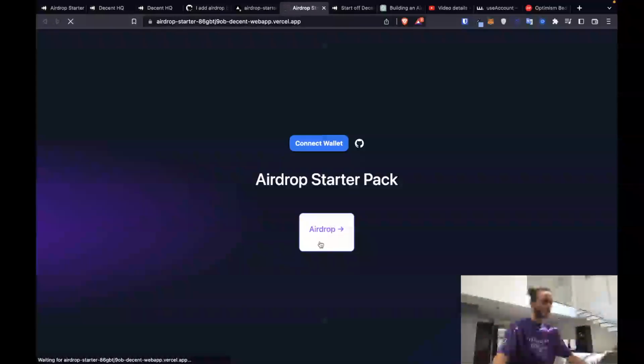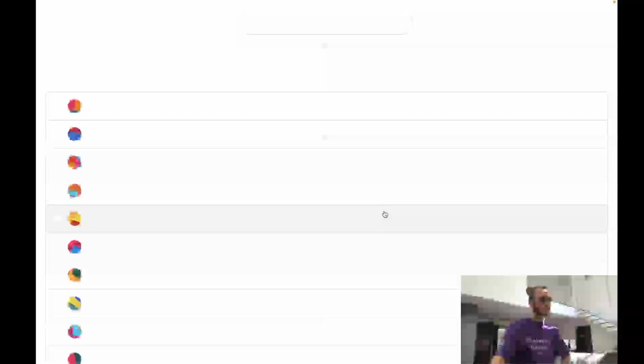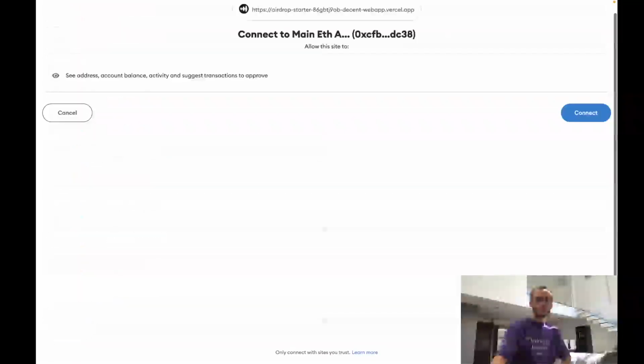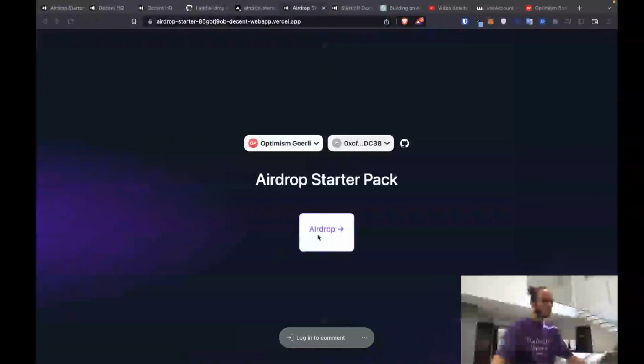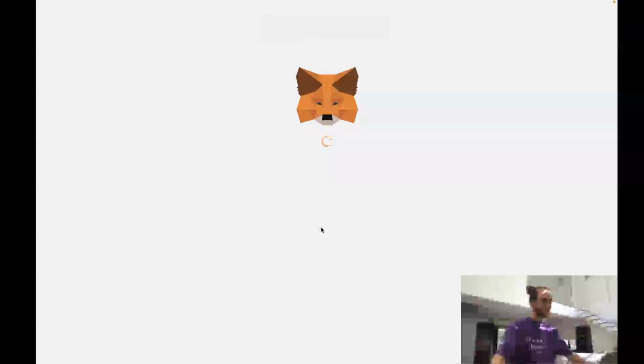When I first click, if my wallet's not connected, it'll prompt me to open up my wallet. I'll then connect my wallet, which will then allow me to actually run the airdrop. So now we click airdrop. It pops open the transaction, and then we can sign it.